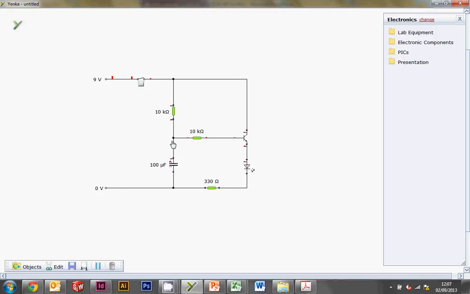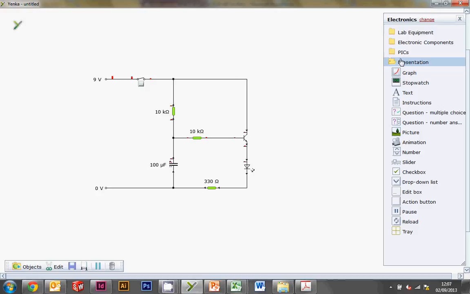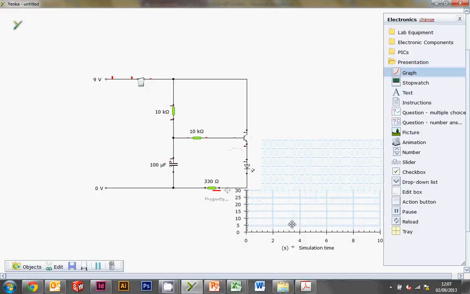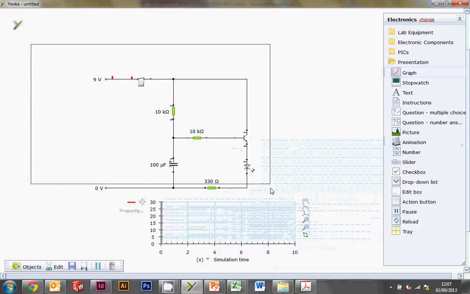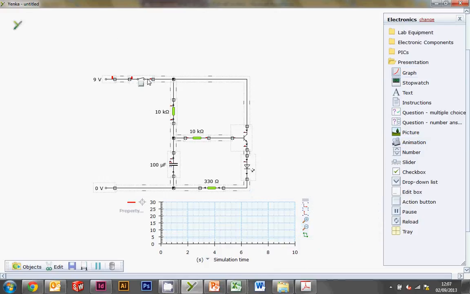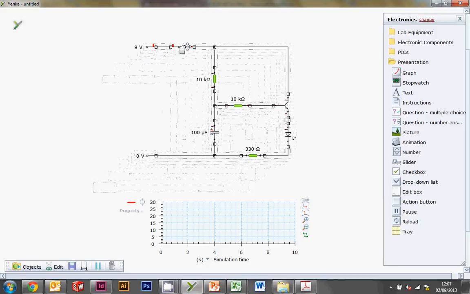To zoom in and out of Yenka, if you hold down Control and roll your mouse wheel, you'll find that we can zoom in and out of our circuit here. So I'm going to go presentation and get graph and just drag that underneath the circuit there, just like that. Okay, good. Right, in fact, I'm going to drag that whole circuit and move it up here. There we are, it's a bit neater.